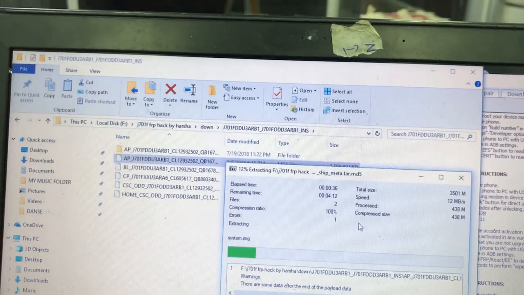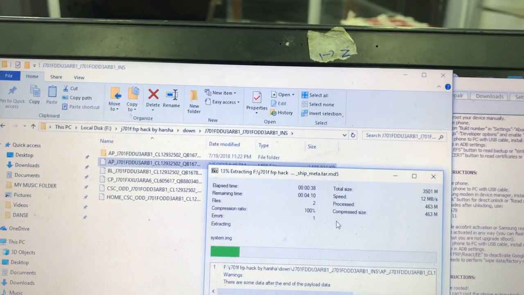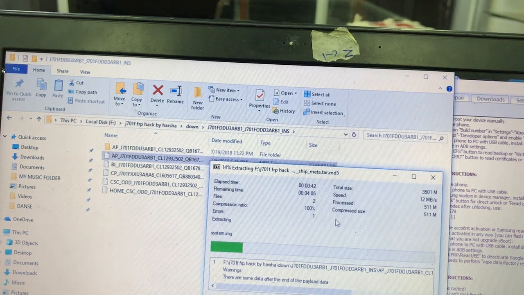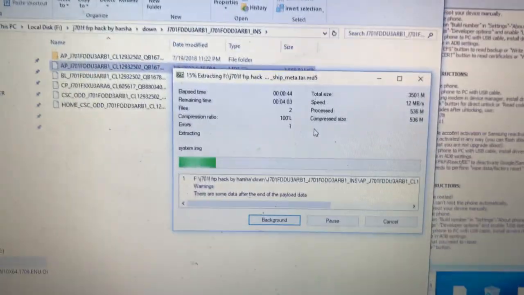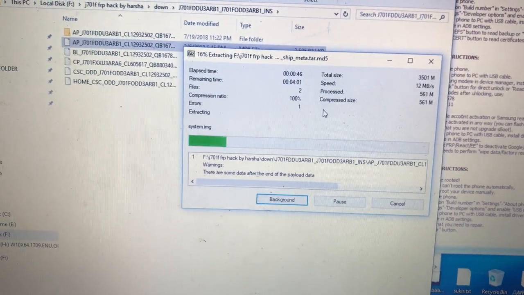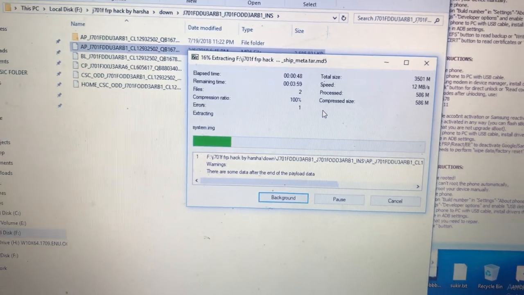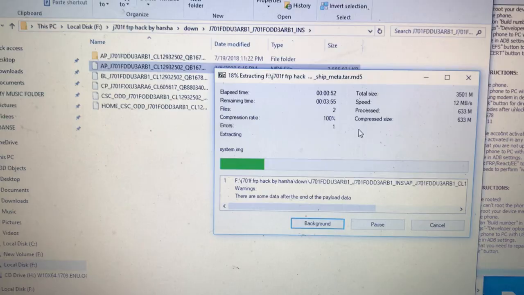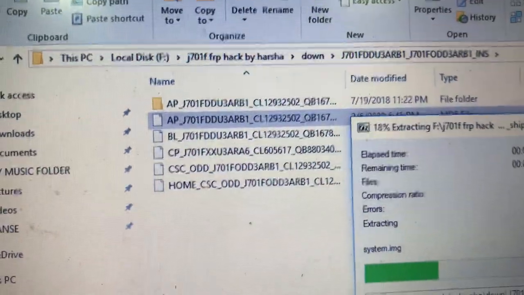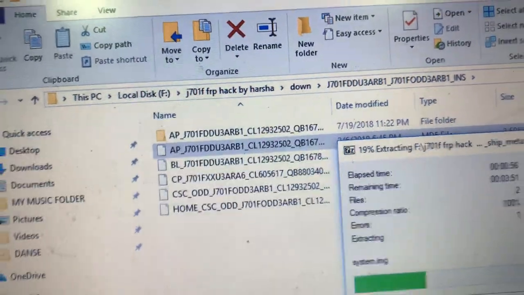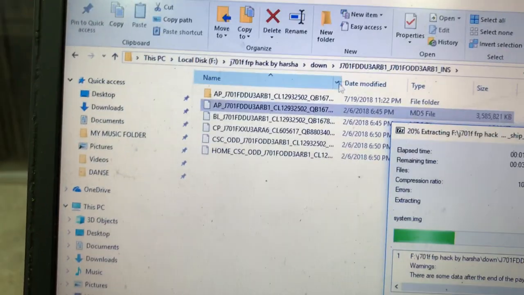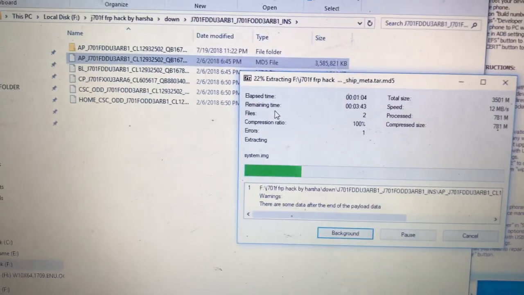I think now Google and Samsung are very difficult to FRP unlock for small people who do not have more knowledge. But if you try, you can do it. I think nothing is impossible.